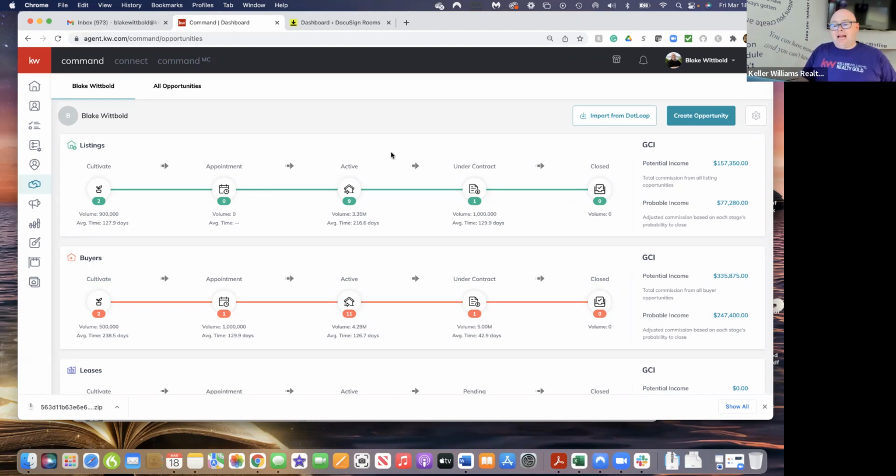The third phase is active, which means you have documentation signed with them that you are listing their home and that you're actively showing it to potential buyers. Under contract is that contract has been signed by both parties and you're moving through, hopefully quickly, to the end of your transaction. And then we come to closed, which is going to be documentation regarding the final statement, your closing checks, and the new deed. We are going to create an opportunity now by clicking the Create Opportunity button.